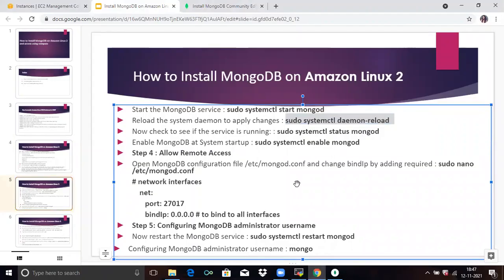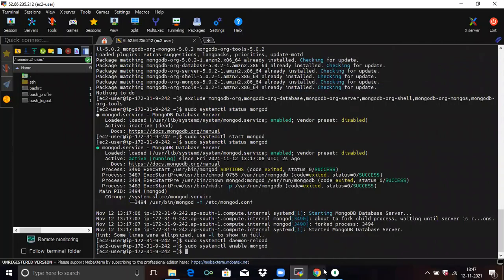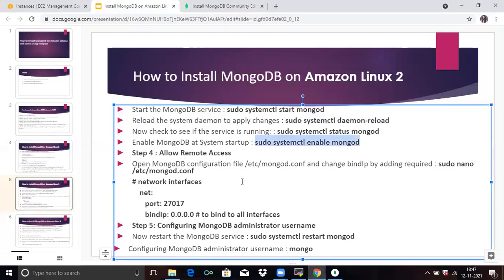So it's done. Now we are going to enable MongoDB at system startup. So for that, run this command. So it's also done. Now the fourth step is to allow remote access. So open the MongoDB configuration file, and change bind IP by adding the required value. Firstly, run this command to open this configuration file.